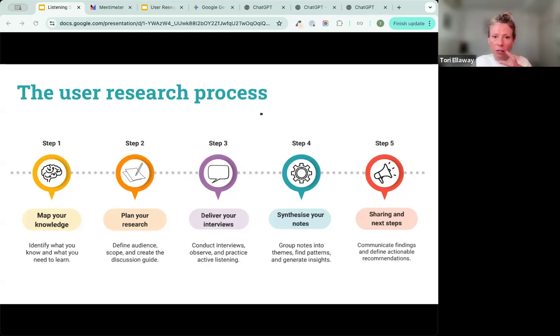At this stage, you start to group some of those themes, identify patterns, and generate insights for things that need addressing. So you've got these needs, these insights, and now we need to start thinking about how we'll go about addressing them. Step 5 is all about sharing what we've learned, potentially getting buy-in from senior leadership, and then figuring out what the next steps are for you.